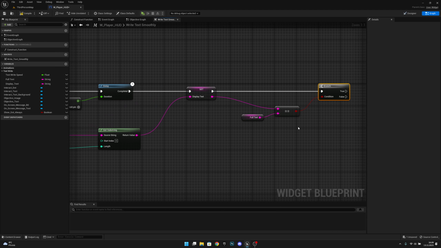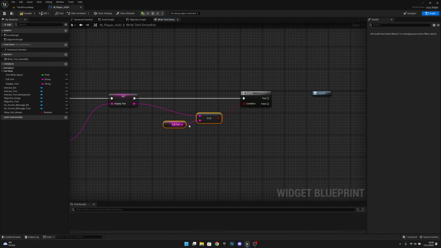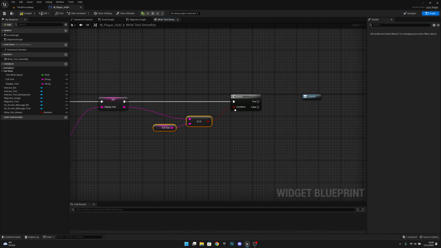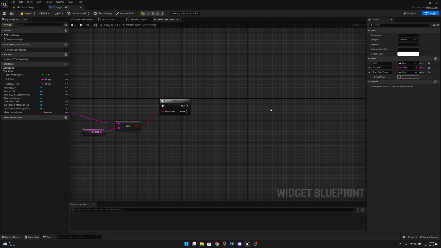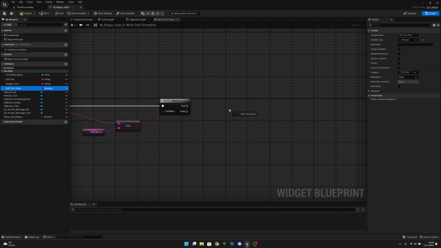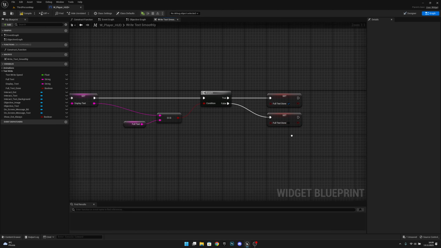Okay. So if our display text is the same as full text, then we have done this whole loop basically. If it's not, then we have to add letters to it. If it's true, let's actually create one more variable. This will be called full text done, and it will be type Boolean. Let's move it to the text right. And here on the true, let's set it to true. On the false, let's copy it, Control C, Control V, and let's set it to false, of course, like this.